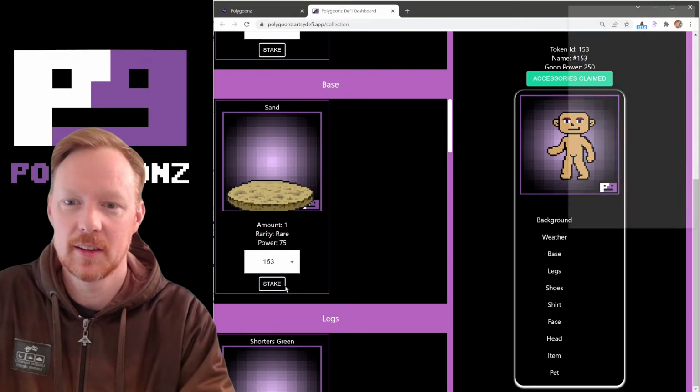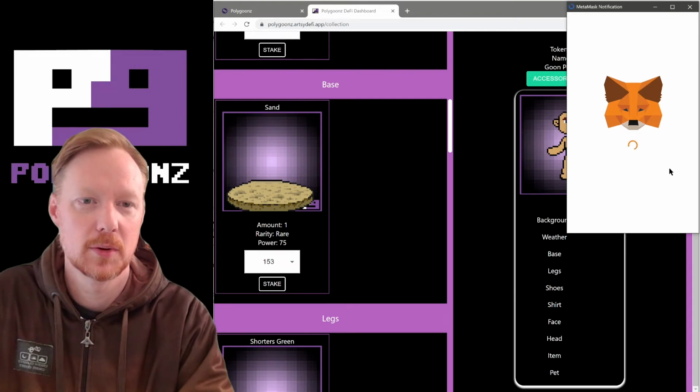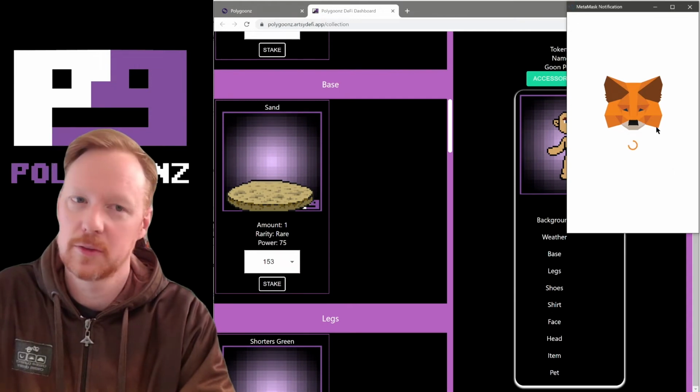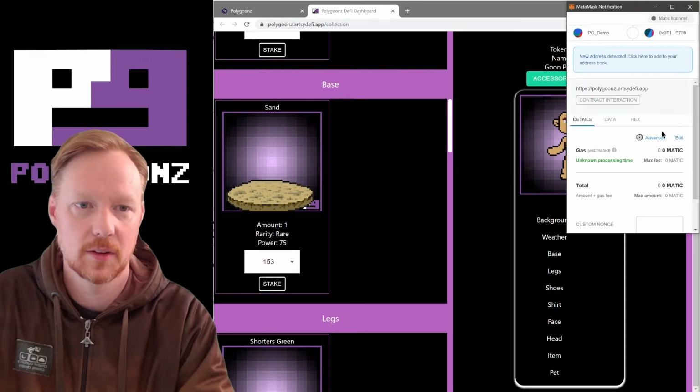And this is going to send a transaction to MetaMask for us to approve. These also are simple transactions. You should not need to adjust the gas on these at all.